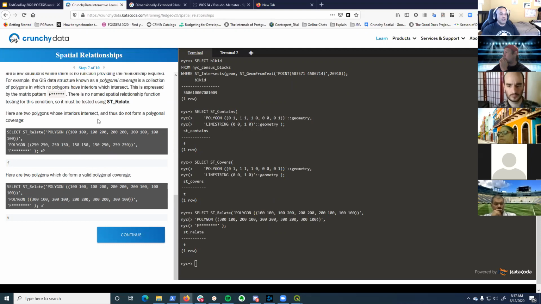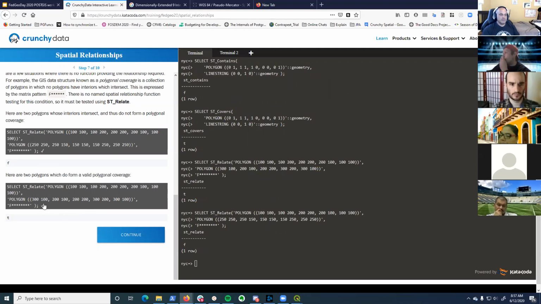Here are two polygons whose interiors intersect and thus do not form a polygon coverage. Right? The polygonal coverage check says there's no coverage between them. And here's where they do, and it says yes, right? So just know that you can do it if you need it.